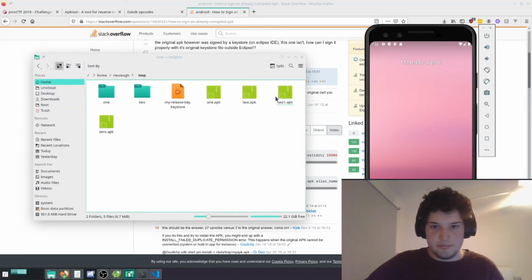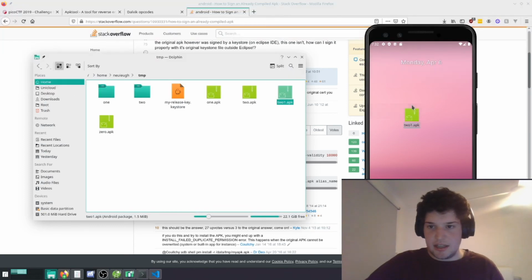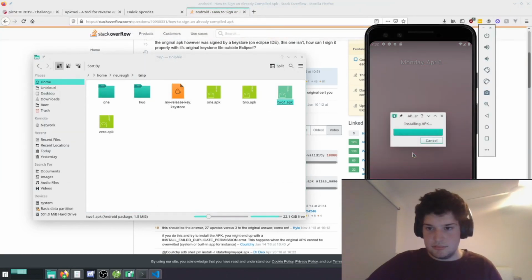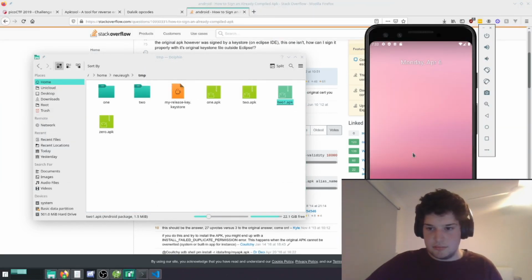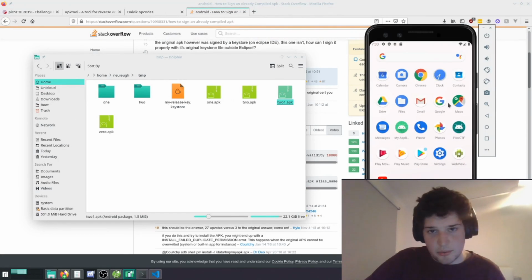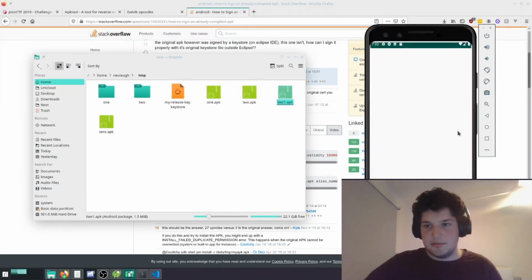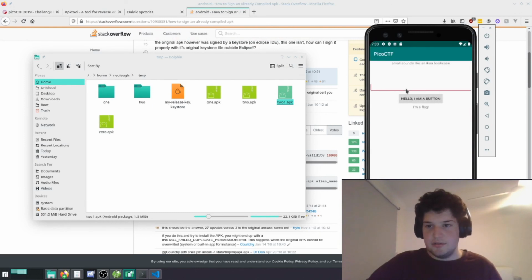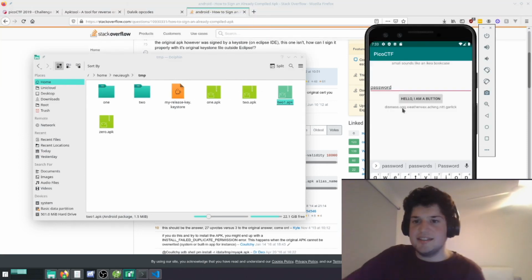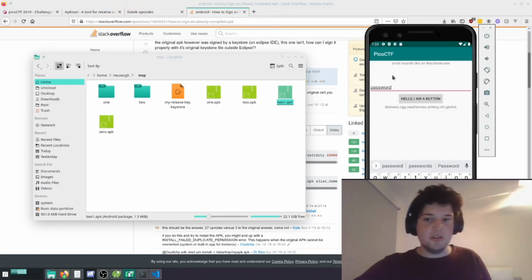There we go. Drag and drop. Come on. And voila! Without anyone to say that we're not who we say we are, we can get in. And now, if we were to say just password, we can see that we get this different string. We're not getting nope anymore.